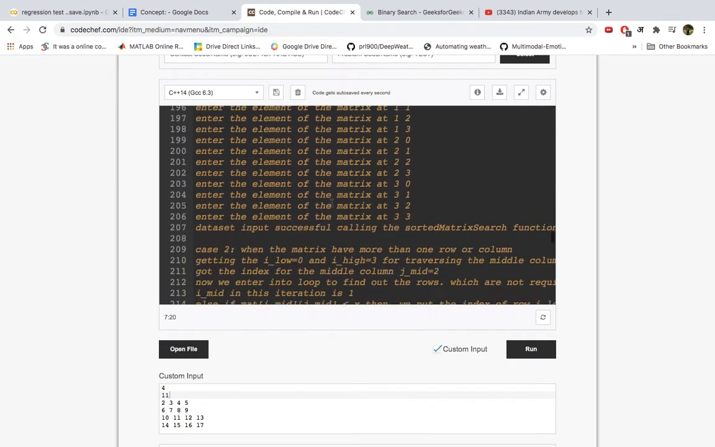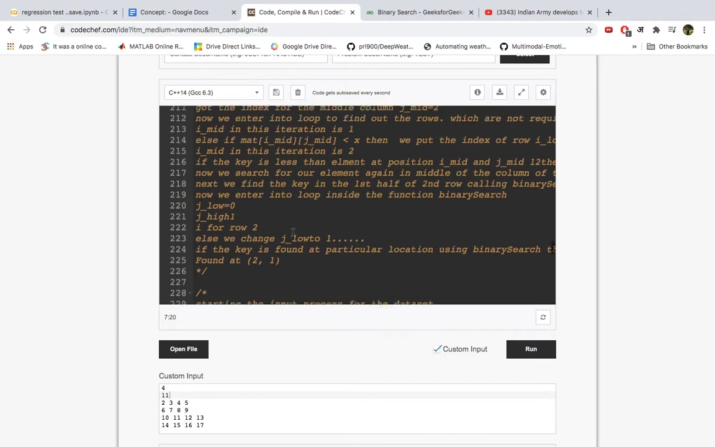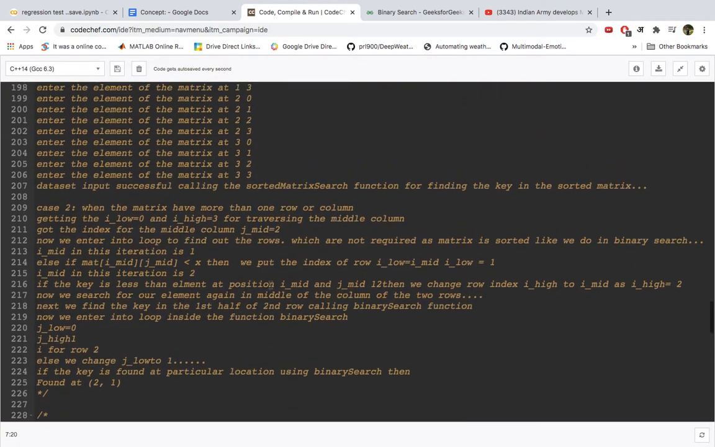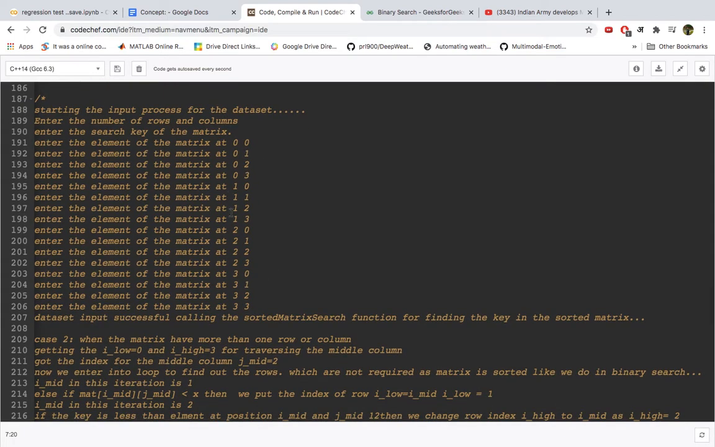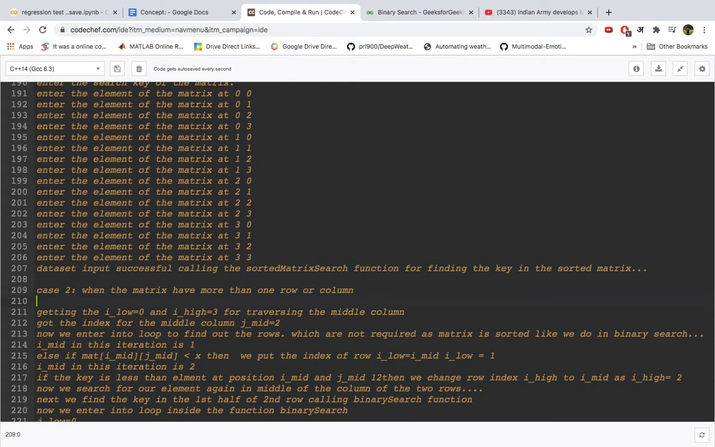11. We have seen the log. This is 11, 2 1, right? We'll see in this log how it has gone. See, first of all, it has taken all the elements as input. Then after taking the input, it said that it is successful. Case 2 it has called, this case, right?